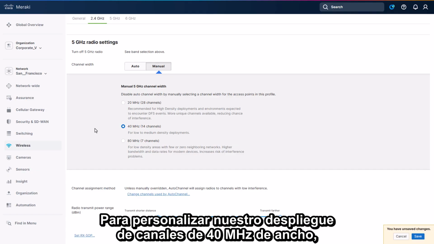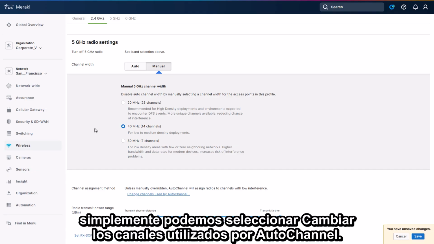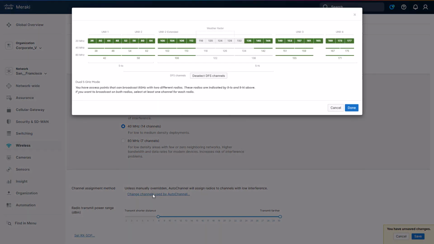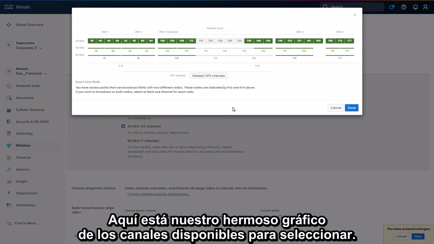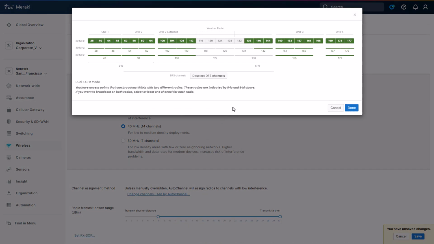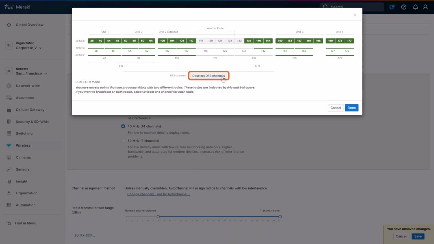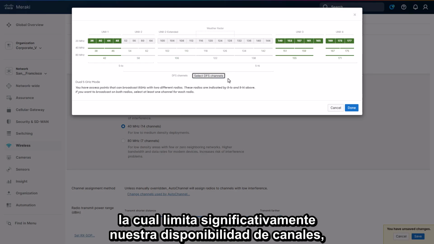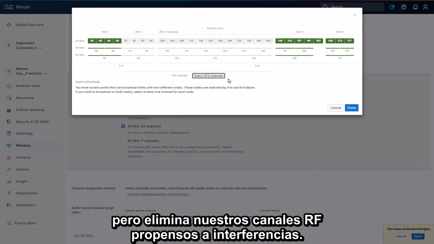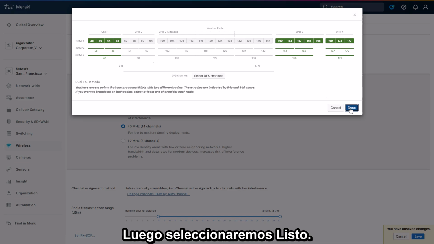To customize our 40 MHz wide channel deployment, we can simply select Change Channels Used by Auto Channel. There's our beautiful graph of the channels available for selection. We can even use the Deselect DFS Channels feature, which significantly limits our channel availability, but it does remove our interference-prone RF channels. We'll then select Done.